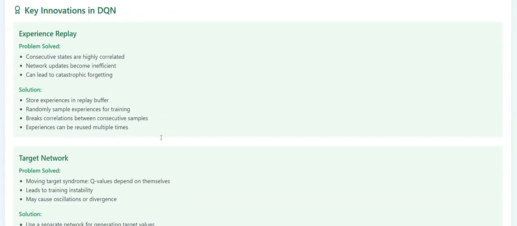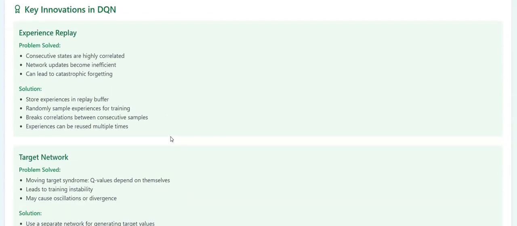Okay, and key innovations. Now we will look at what really helped DQN succeed. These two features, experience replay and the target network, might look like small tweaks, but they actually fix some serious problems that come up when training neural networks with reinforcement learning. And first, experience replay.